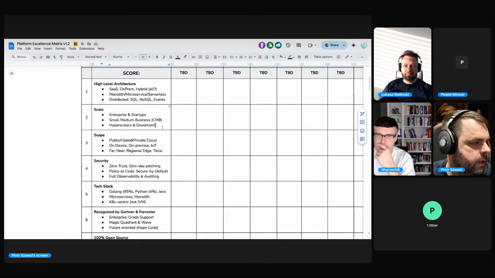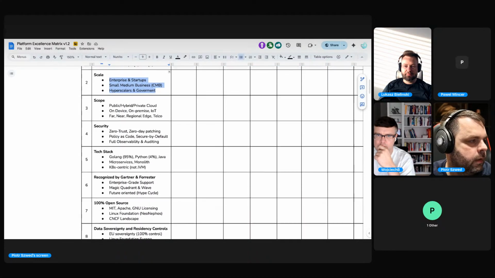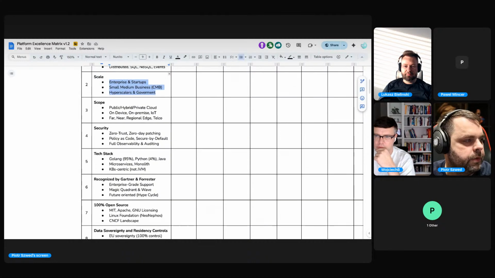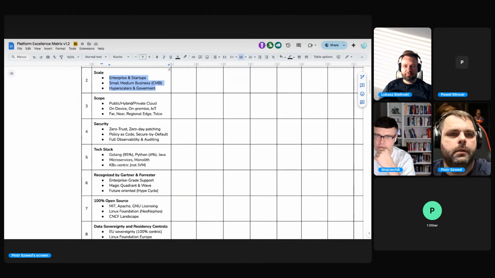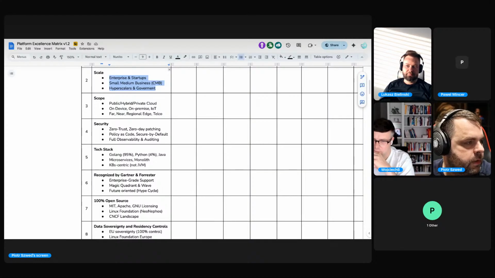The next one is about scale. What do we think about the scale for the platform? So it can be used in various different scenarios with hyperscalers, with startups, with various different enterprises, government institutions like, I don't know, maybe NATO or this kind of organization. What about the scale?